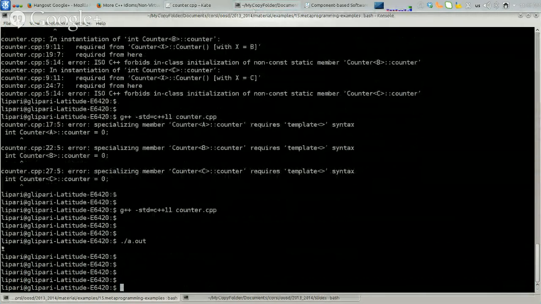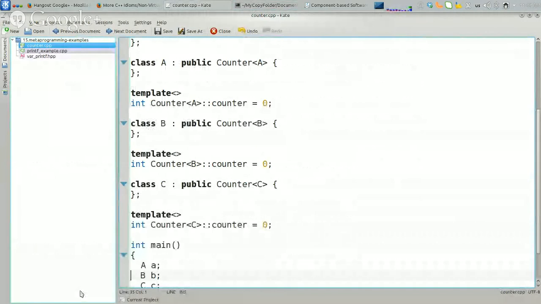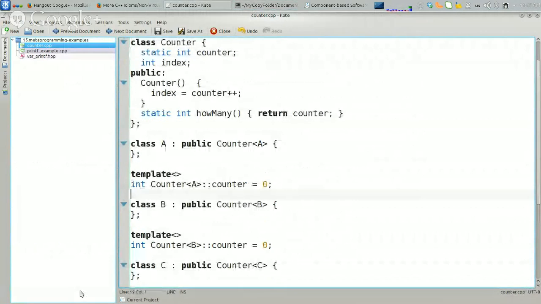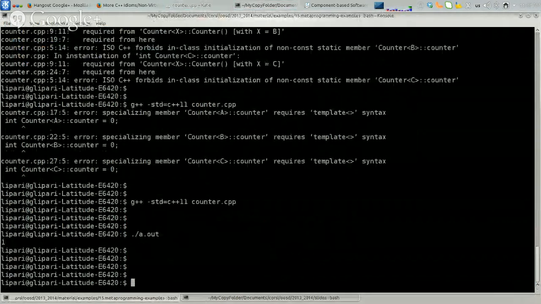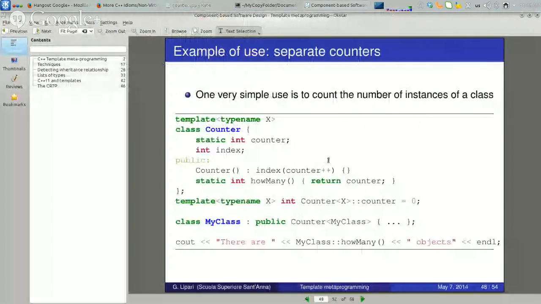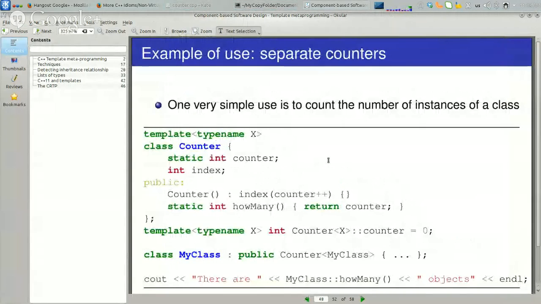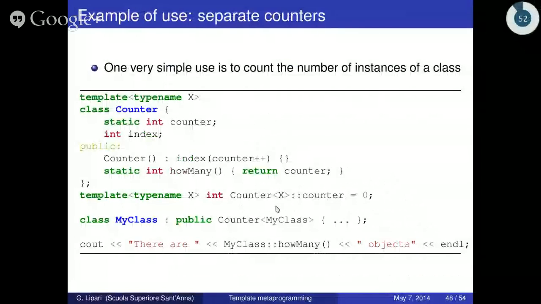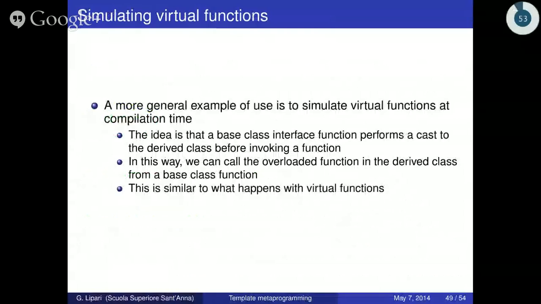So this prints 1 as it's supposed to, while if they all derive from 1, then it's not going to work. So, for example, okay, but you understand, I guess. So this is one application, a very simple application, of the curiously recurring template pattern. Another application is to simulate the use of virtual functions.